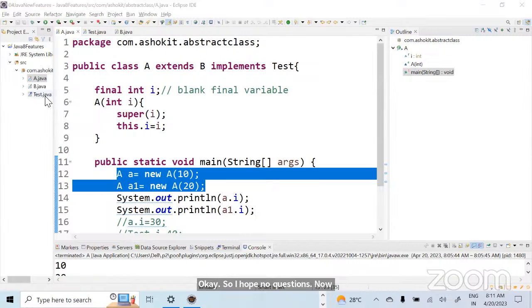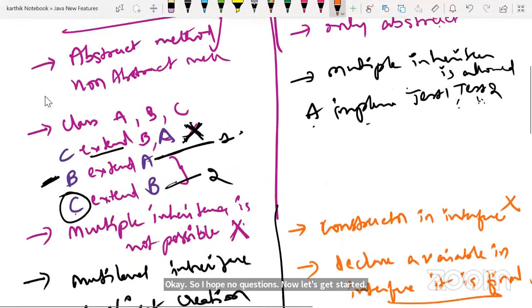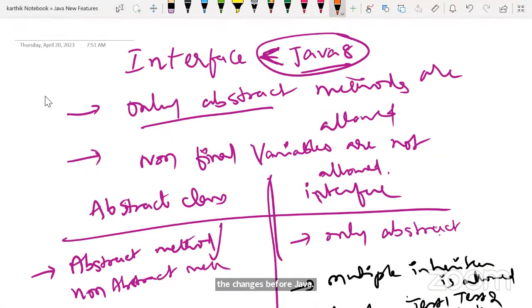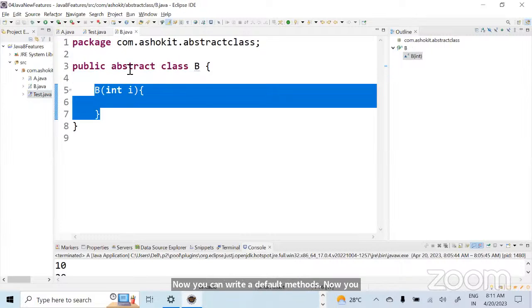Now let's get started. What are the changes? So this is all good. These are the changes before Java 8. Now let us see the first change introduced in interface in Java 8. Now you can write default methods in an interface.